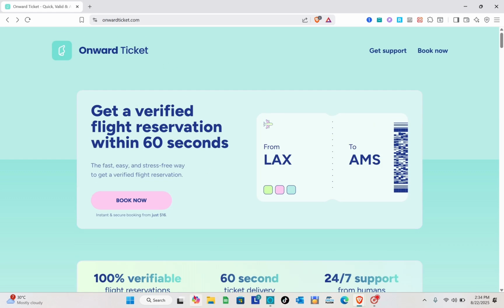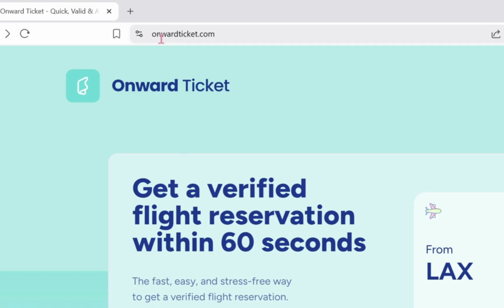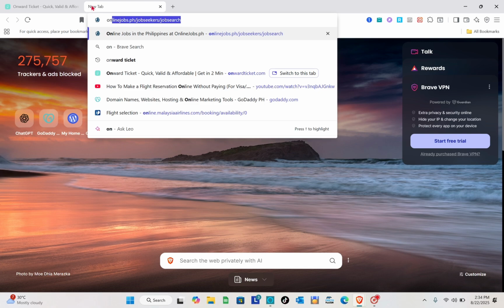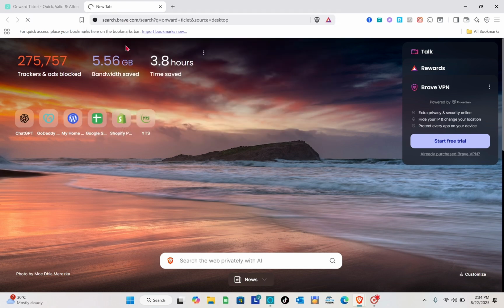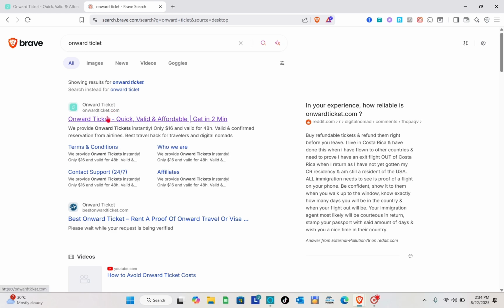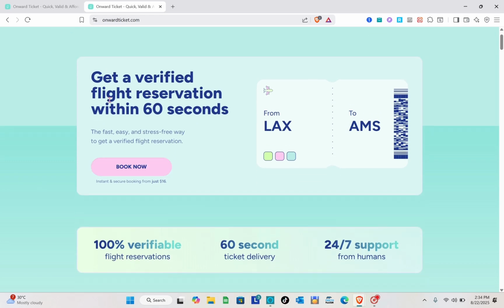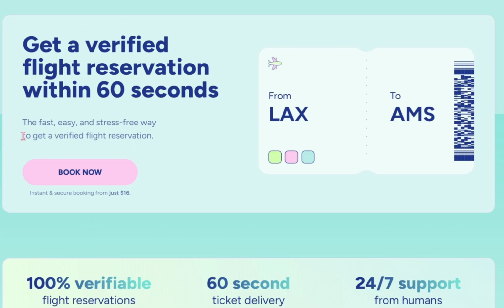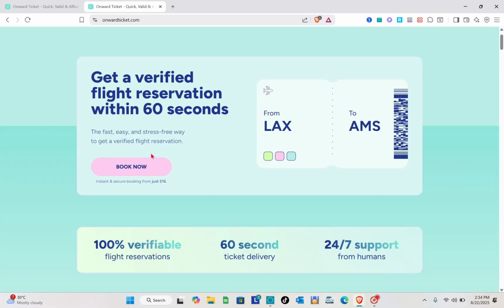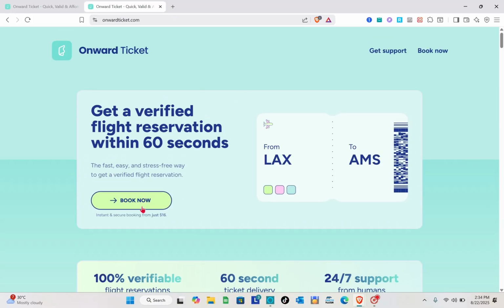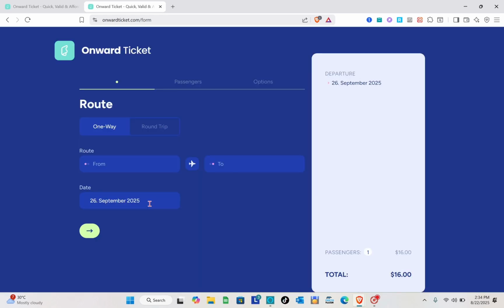Okay, so right here, you just have to open any of your web browsers, use the search bar at the top, and search for onward ticket. Then simply click on this first website. As you can see, you can get a verified flight reservation within 60 seconds, a fast, easy, and stress-free way to get a verified flight reservation. So you just have to click on the book now option, or this one at the top right. Just simply click on it.